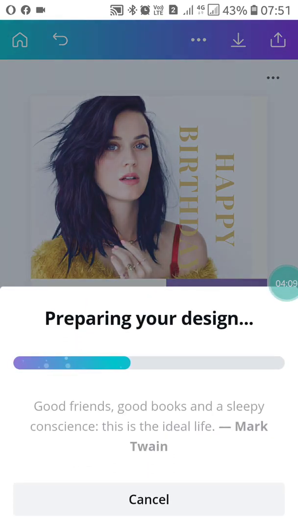So like this, you can make a happy birthday Insta story for your friend's birthday or your family member's birthday.